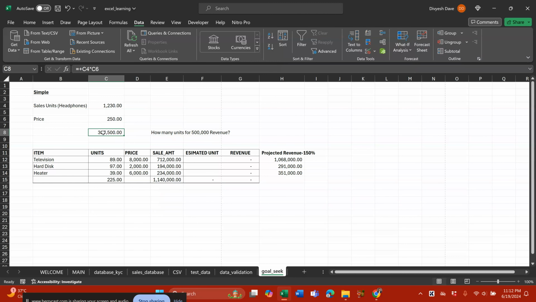Once you do this, it will automatically calculate all the projections, and it will give you the result that if you sell 2,000 units at 250, it will bring you the 500,000 sale. You want to check it again? Let's try here. Let's say this is your sale amount, this is your item name, this is your units sold, and this is the price.